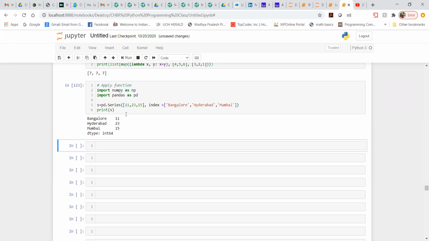Now I wanted something to be applied on one of the columns. So here I wanted this to be doubled. So my one column, the city code, has to be doubled. Now my output should be: Bangalore should remain the same, in front of that I need 22, Hyderabad I need 46, Mumbai I need 30. What I'm trying to do is I want to make it double.